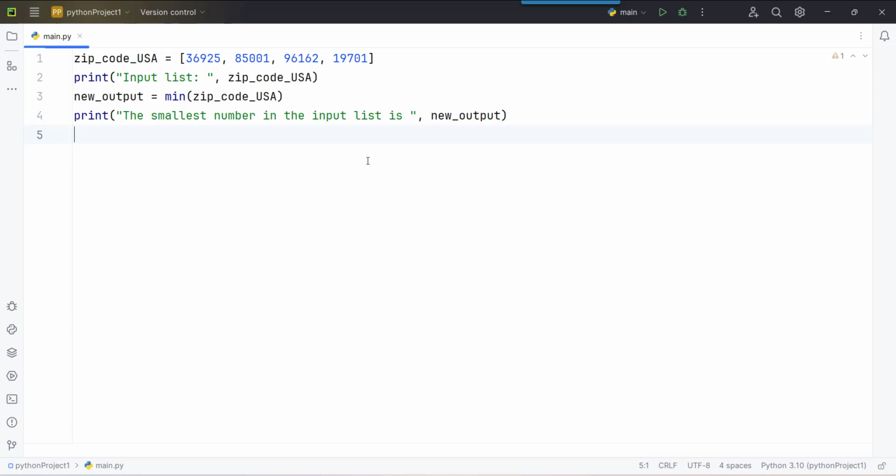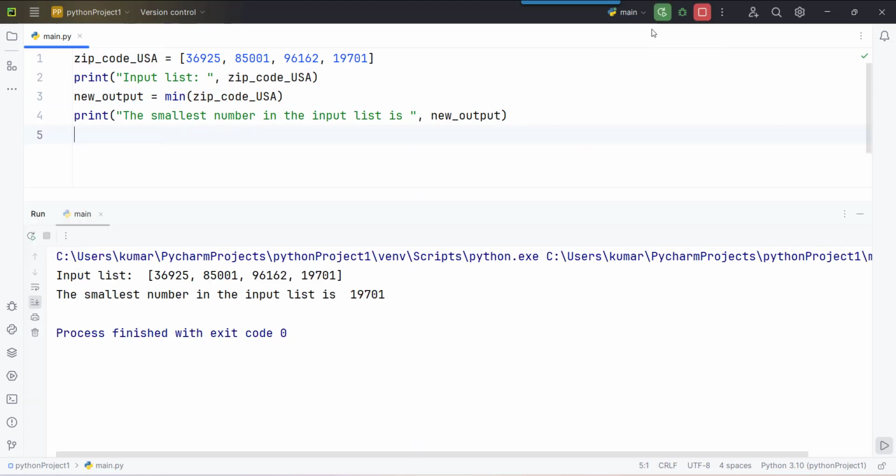So in this example, we are using the minimum function, that is the min function. Min is a built-in function that returns the smallest item of an iterable, and as a list is an iterable, if we pass our list directly to the min function, it should return the smallest number inside the list. If you run this code and check, you will get the smallest number in the input list is 19701. I hope you understood this example, how the min function is used to find the smallest number in a Python list, as this is the most straightforward method.